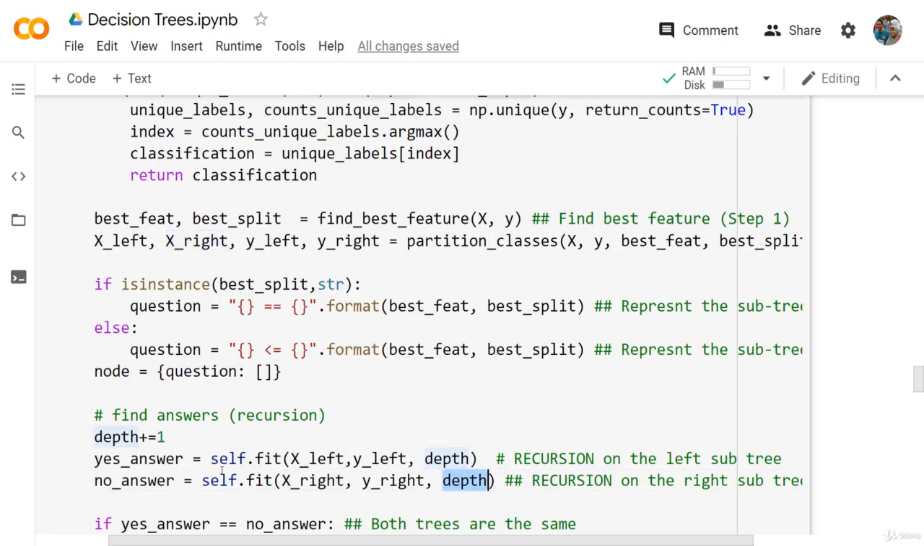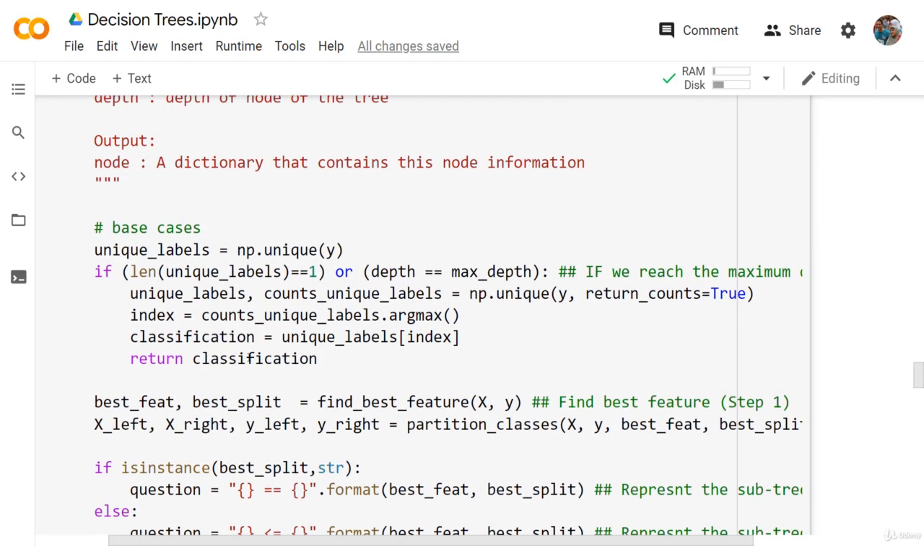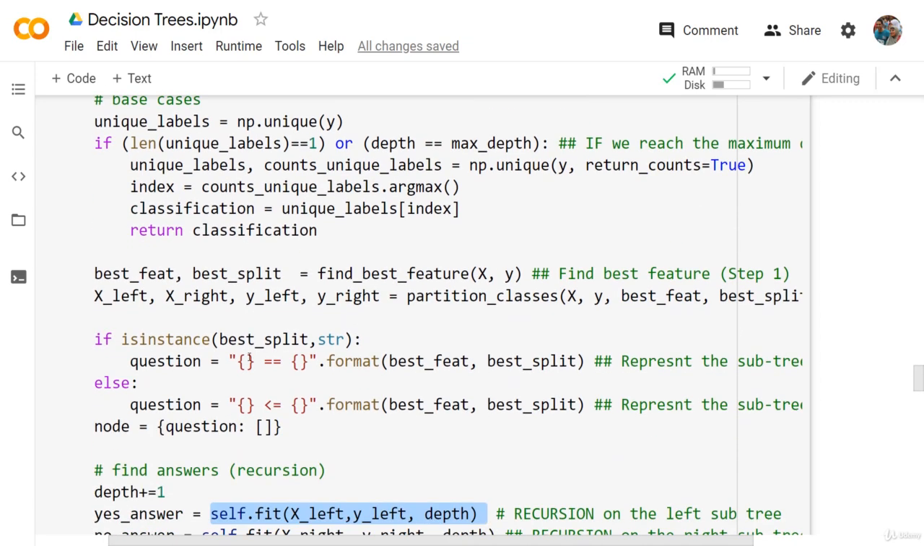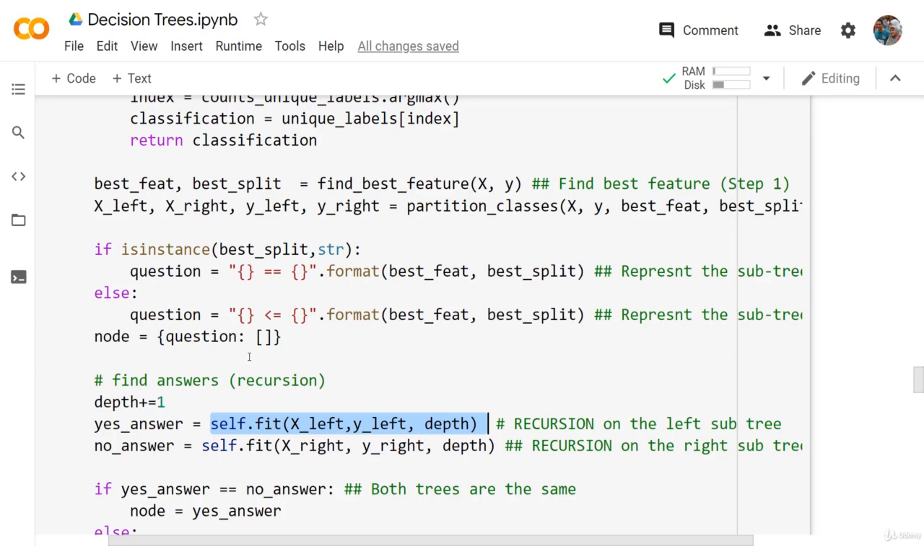So this is the part where we perform recursion. In order to get the solution, we need to call the same function we are inside. When this function is called, it will be called again, and then it will be called again, and then we backtrack when we reach one of the base cases. So this is how we can get the yes answer and the no answer.